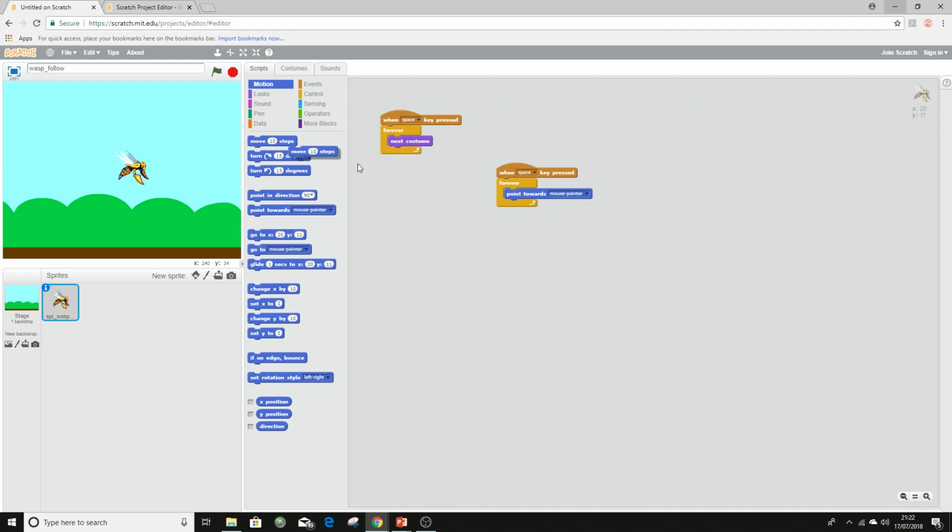Which leads me on to the next statement. Move 10 steps. Steps is a measurement in Scratch. It's maybe a pixel or two on the screen, it's just a short measurement. So if it's moving 10 steps, it's only moving a small amount. But that's all we need, because it's forever doing it. It will always be moving that small amount.